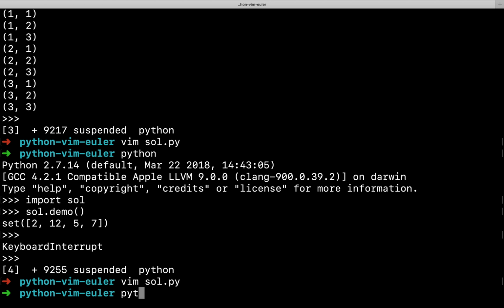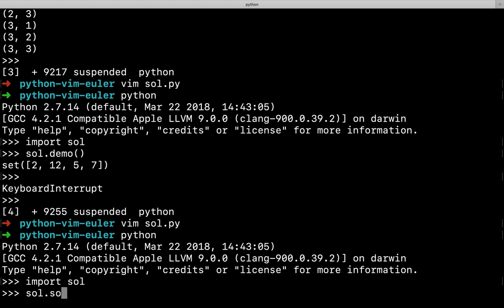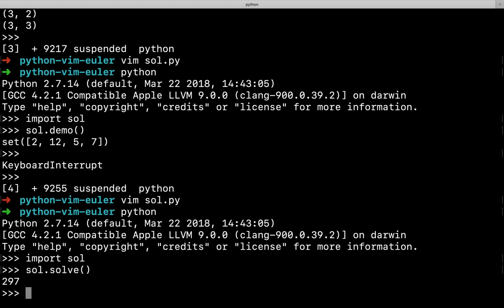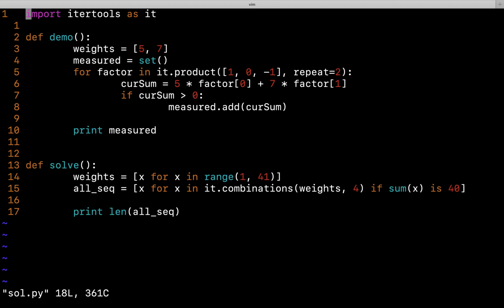Alright, so in Python, I would say import sol, and then sol.solve. Oh my god, 297. Fine, so we can't do this manually. So we have 297 candidates, and the solution can be one of them. Alright, so we have 4 weight sequences now. Now we have to iterate on them and get our answer. So let's iterate on them.